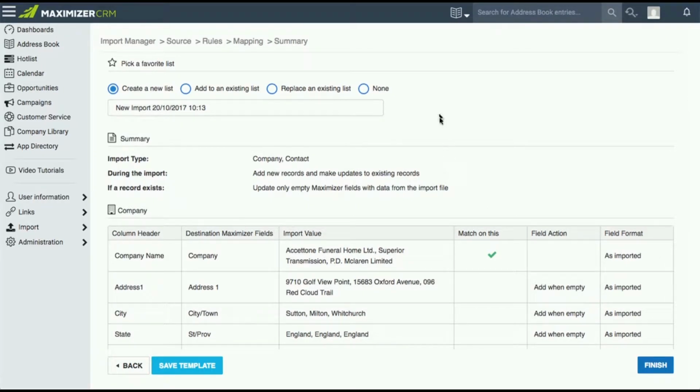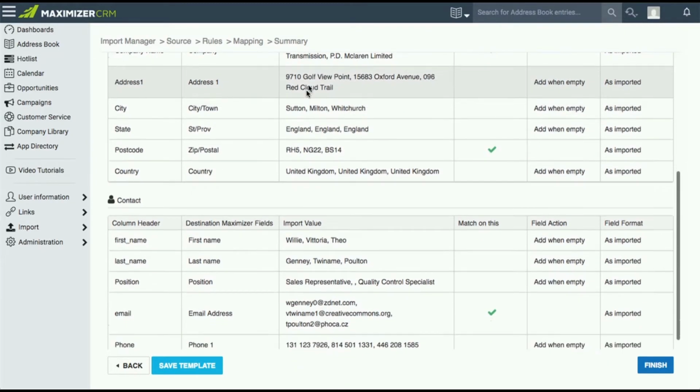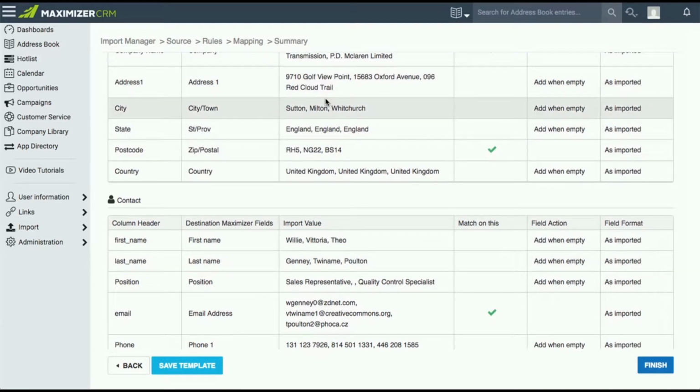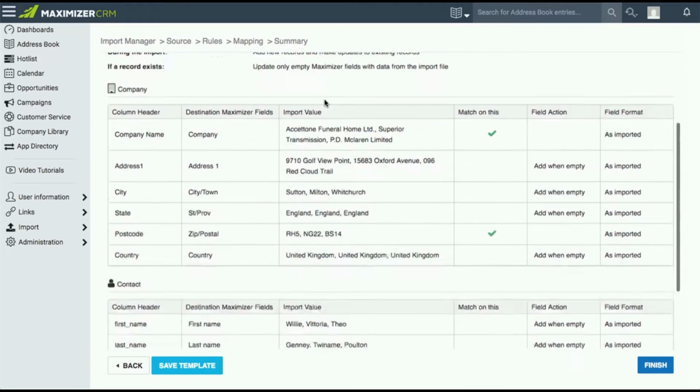Before we run our import, we have the option to save the records to a favourite list. So a new list can be created or even appended to existing lists if required. This allows us to quickly retrieve those records once the import has been completed. A summary is displayed on the screen, again showing us examples of some of our columns to make sure we've mapped the right fields into the right places.